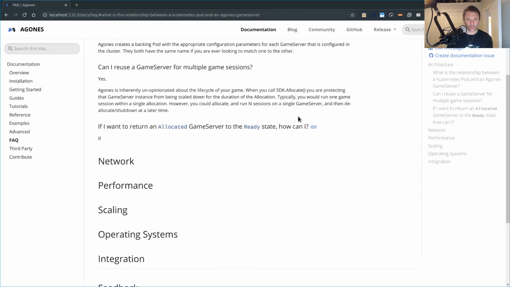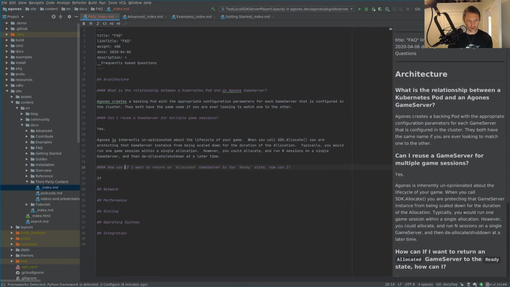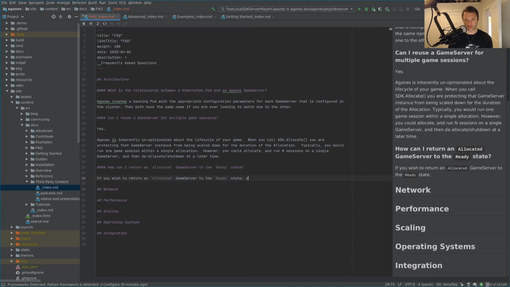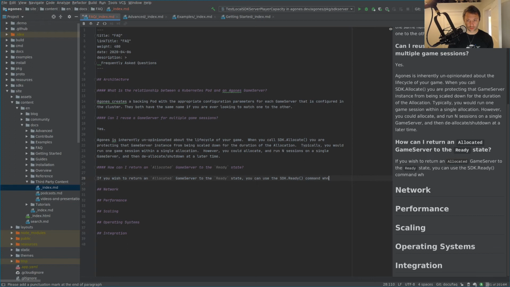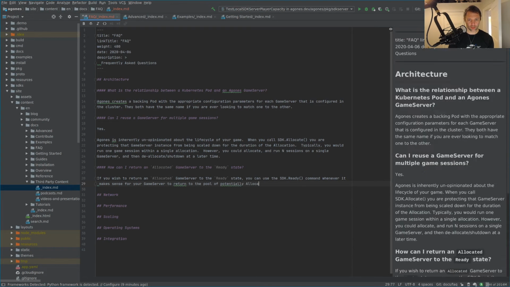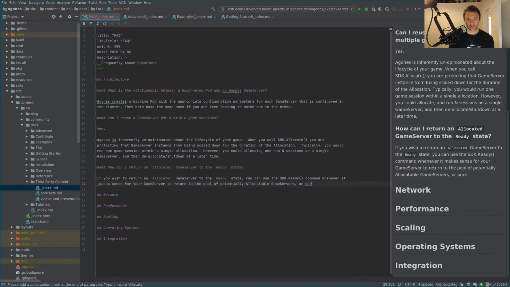How can I return an allocated game server to the ready state? If you wish to return an allocated game server to the ready state, you can use the sdk.Ready command. We should actually link that. Whenever it makes sense for your game server to return to the pool of potentially allocatable game servers or potentially be scaled down.